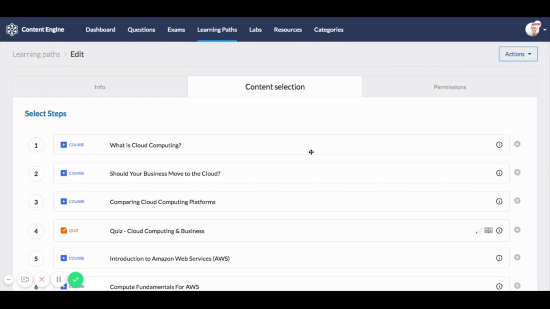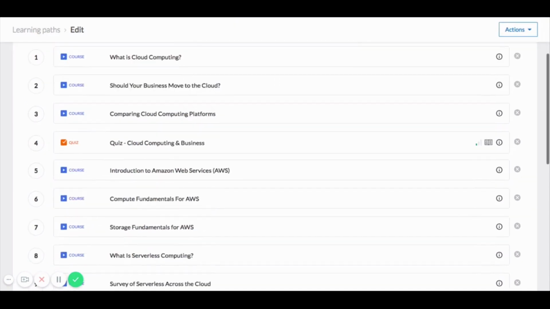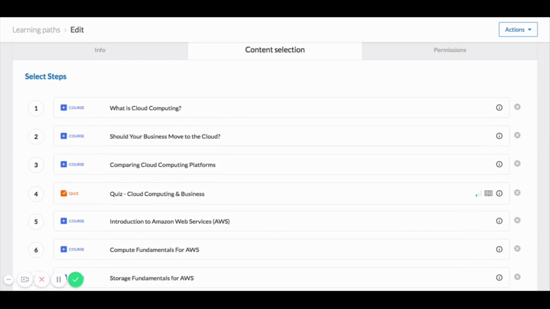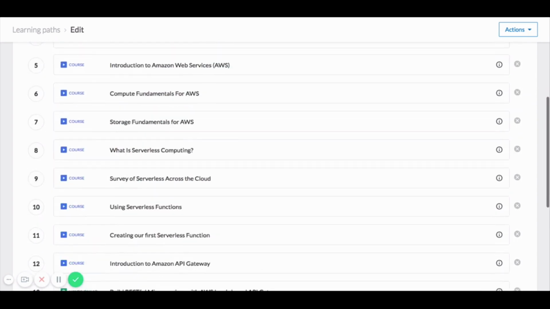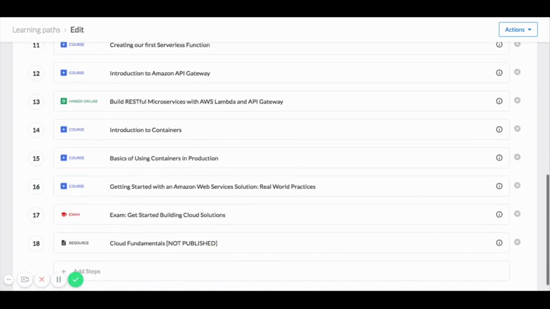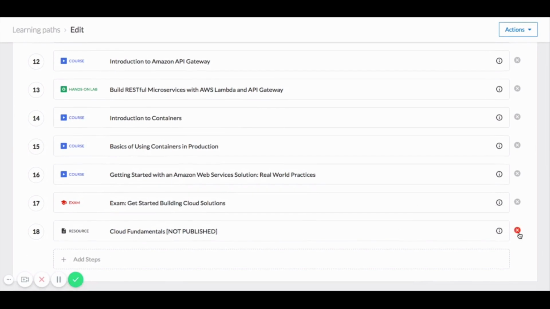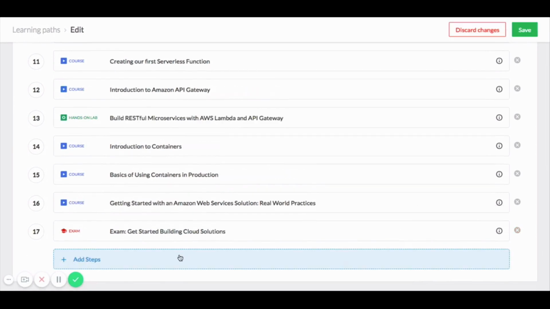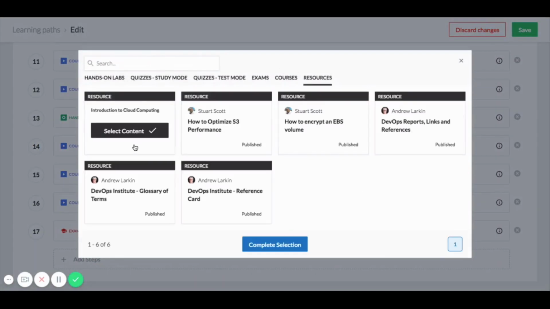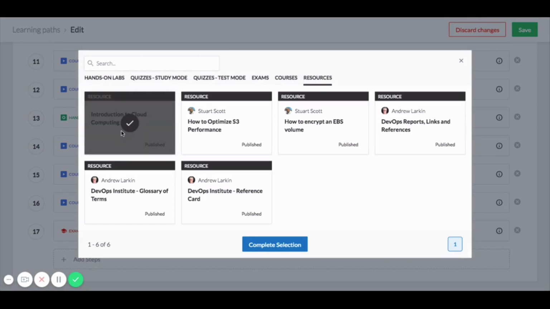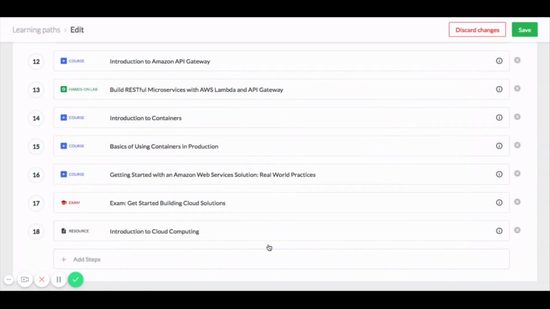And then we're going to go into content selection. You'll notice that here under content selection, this learning path already has many different things that satisfy the learning path elements. So you have everything from courses to quizzes to hands-on labs, and then a final exam at the end. In order to add the document that we want to add here, we're going to click on Add Steps. And we're going to go into Resources, where we created our file, and we're going to click Introduction to Cloud Computing. You'll notice that the check mark has been checked, and we can click Complete Selection.